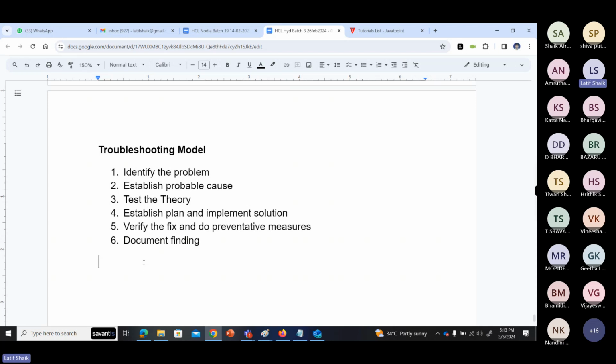Test your theory. Which cause is likely? You test by accessing through the web browser. From the web browser it is working fine, so it is an Outlook-related issue. Or maybe it is your internet issue. If the internet is not working, first fix the internet, then check the other things, right? So based on your probable causes, you test one by one and make sure where exactly the issue is.